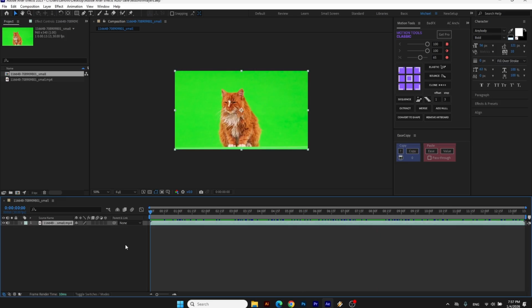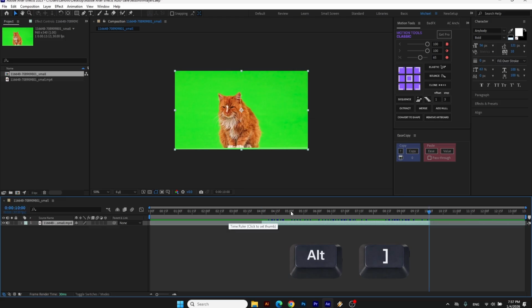Method 2, trim using shortcuts. Now let's use a faster and more precise method with keyboard shortcuts. I'll move the current time indicator to the 4-second mark, then press Alt plus left bracket to trim the start of the layer. Next, I'll move the time indicator forward and press Alt plus right bracket. Now the end of the layer is trimmed to 10 seconds. This method is best when you need accurate cuts at an exact time.